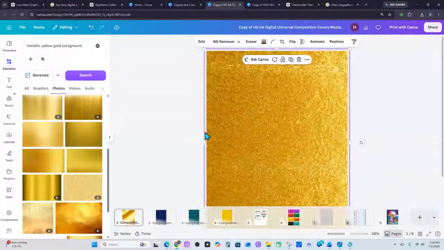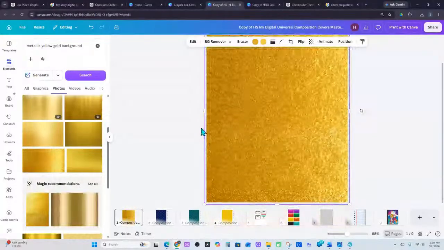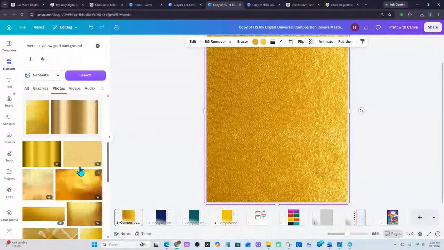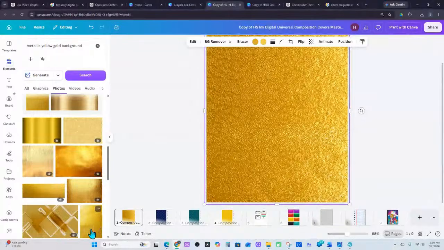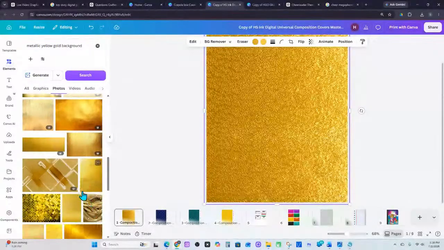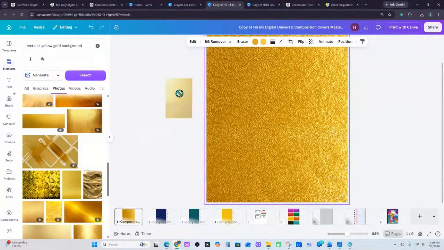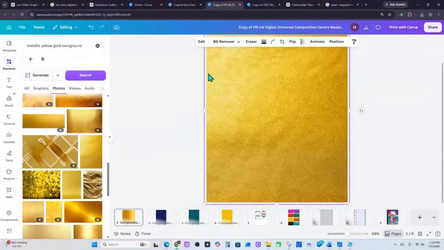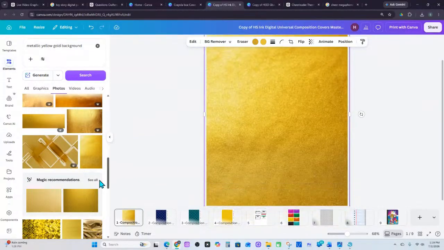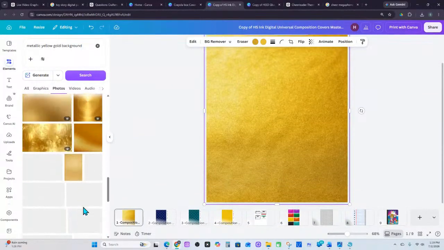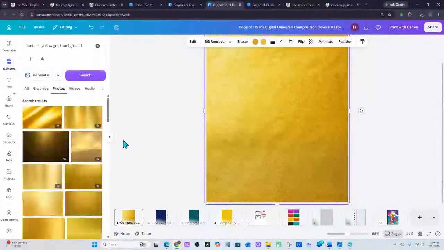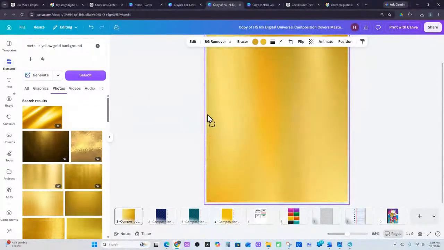One thing I don't like is that in Canva, they do come out so big. I just don't like that sometimes. You can't adjust the sizing of things in Canva. You can't adjust the scale of things. Okay, so I guess we're going to go with the first one that came up, which is this one.